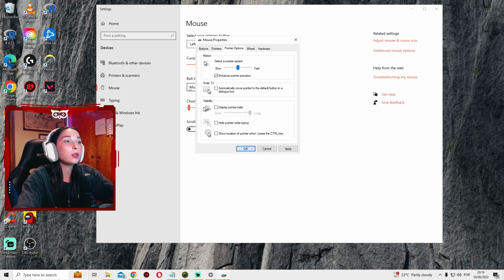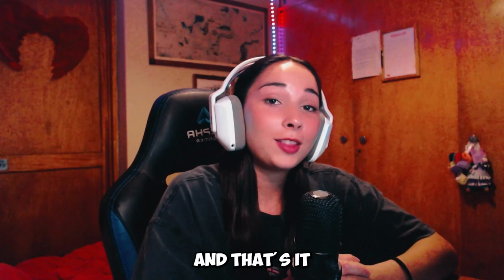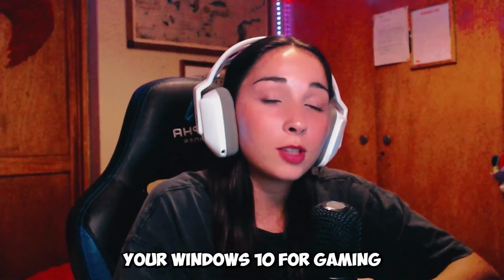This is helpful, like your mouse is gonna stop when you get here because it guesses that's what you wanna do. But when you're gaming, it can really make your aim really inconsistent, and it's best to uncheck this, press apply, and okay. So this is just a little extra tip that will help you if you play shooter games. And that's it. That's how you optimize your Windows 10 for gaming.